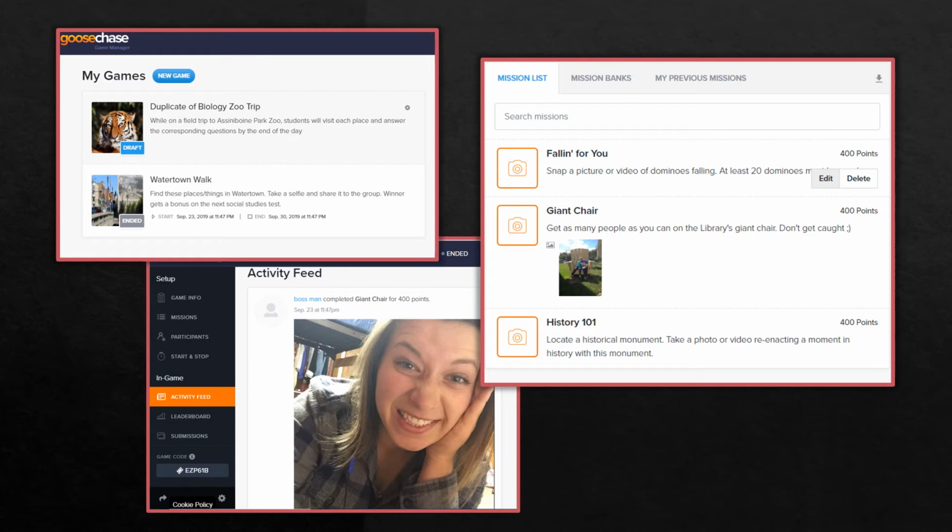In the image on the right, I opened up the Watertown Walk, and those are some of the tasks that I created. So the first one, snap a picture or a video of dominoes falling. So the students, if they're at home in Watertown, created a video of 20 dominoes falling. In the second image, giant chair outside of the Watertown Library, there's a giant chair, and all they needed to do was take a picture of this giant chair and upload it.